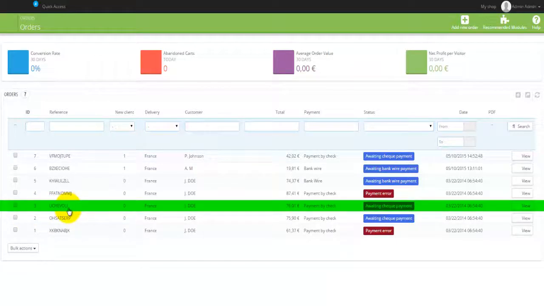First of all, there's a reference. New client 0, meaning that this is not a new client, and basically you have yes or no. Yes would represent a 1 and no would represent a 0. So in this particular case, my client is not a new client. The delivery is to be made to France, and I have the customer name here. I have the amount this person is purchasing for, for example 76 euros and 1 cent, and the payment will be done by check, and I'm still waiting for this check payment to be made. The date is given here, and I have the option to view this particular order.